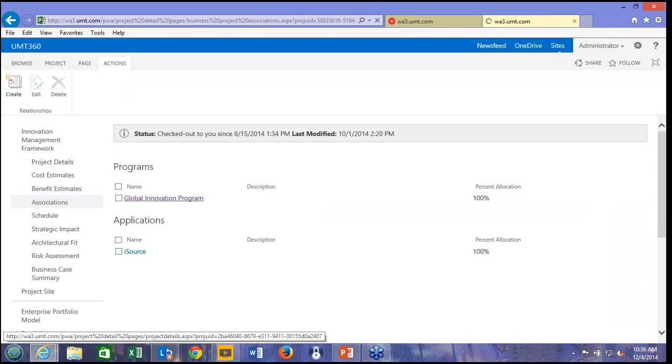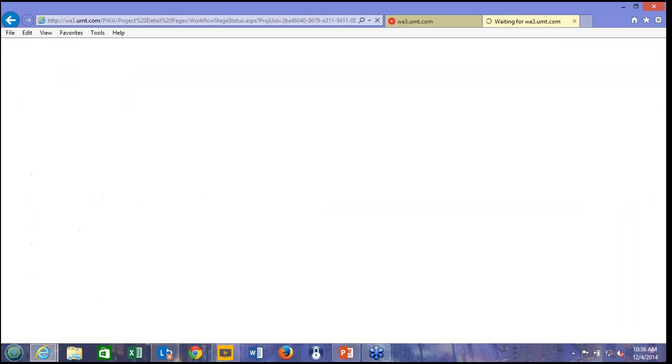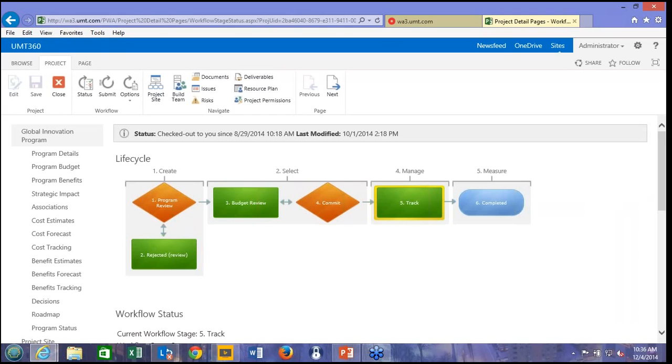Let's stay with program management. So I'm actually going to roll up to the program level. So you get full program management capabilities in UMT360. Here you can see we have a program, Global Innovation Program. It's a living and breathing entity in its own right. It's being managed completely independently, has its own workflow, and it has its own best practice data and forms.